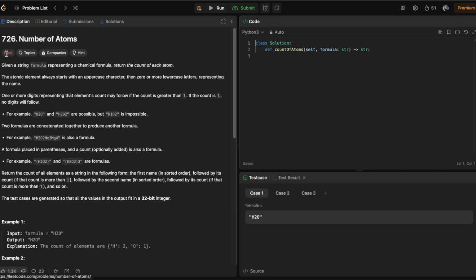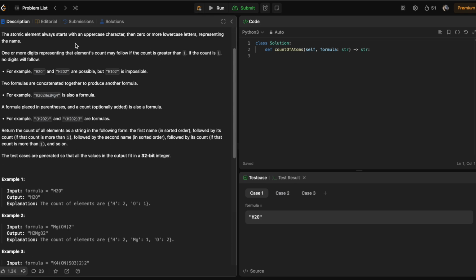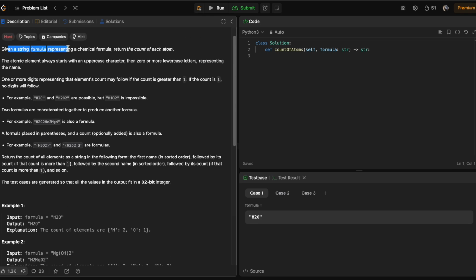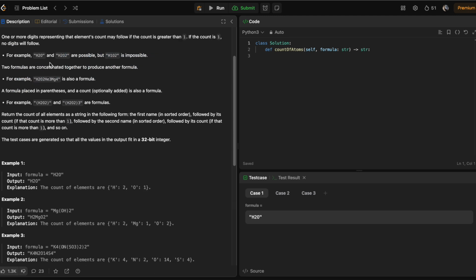Today's daily LeetCode question is a hard problem, number 726, Number of Atoms. Given a string formula representing a chemical formula, return the count of each atom. The atomic element always starts with an uppercase character, then zero or more lowercase characters representing the name. One or more digits representing that element's count may follow if the count is greater than 1. If the count is 1, no digits will follow. For example, H2O and H2O2 are possible, but H1O2 is impossible.